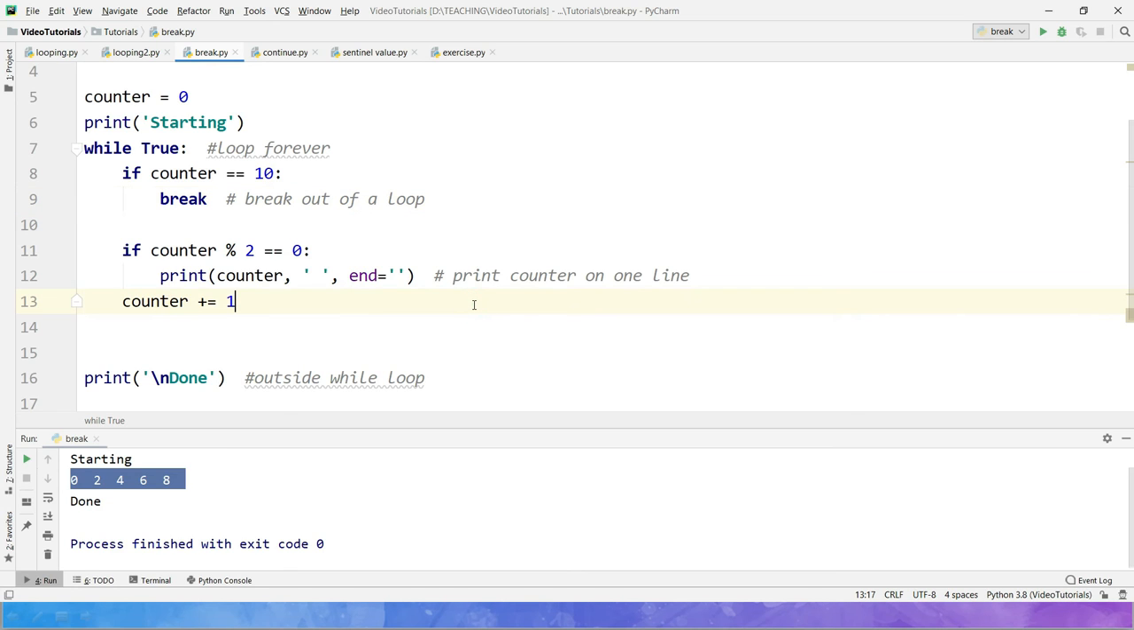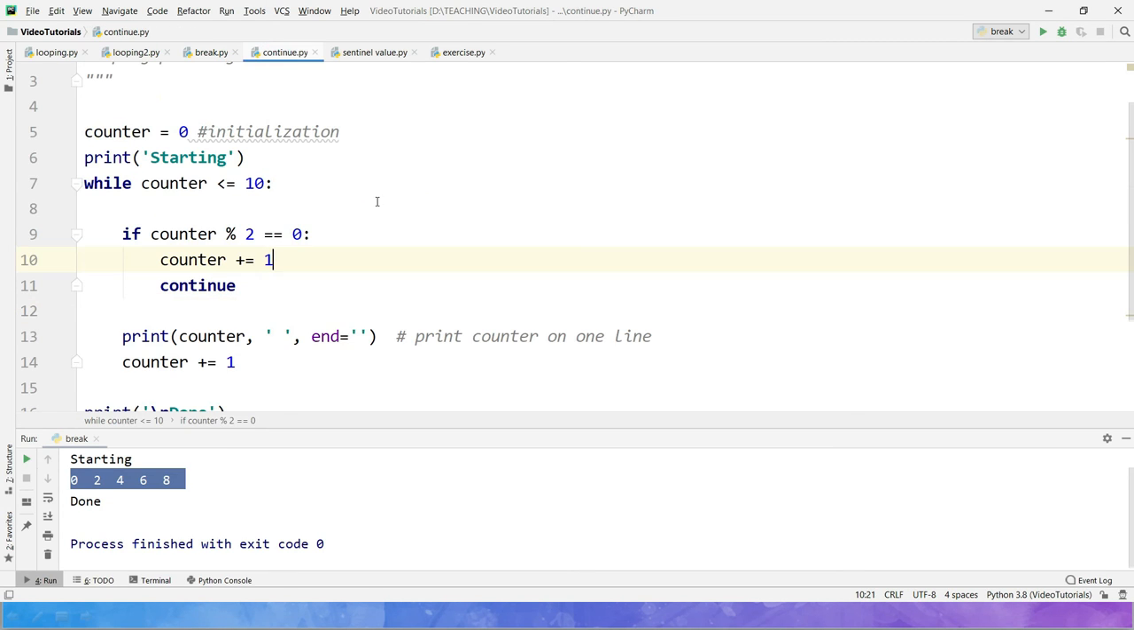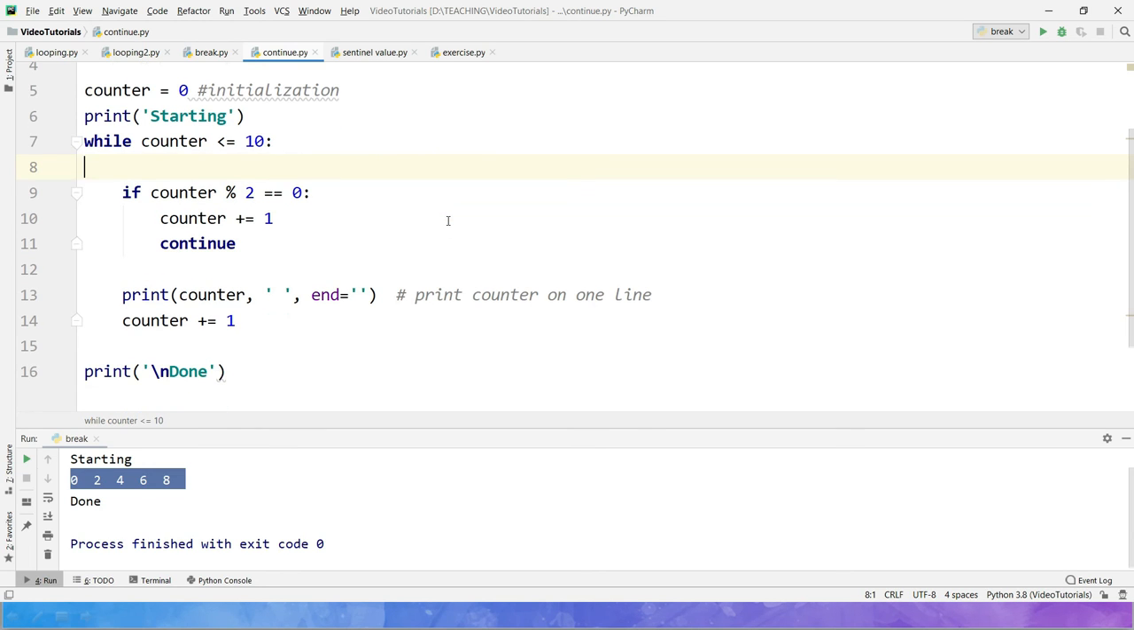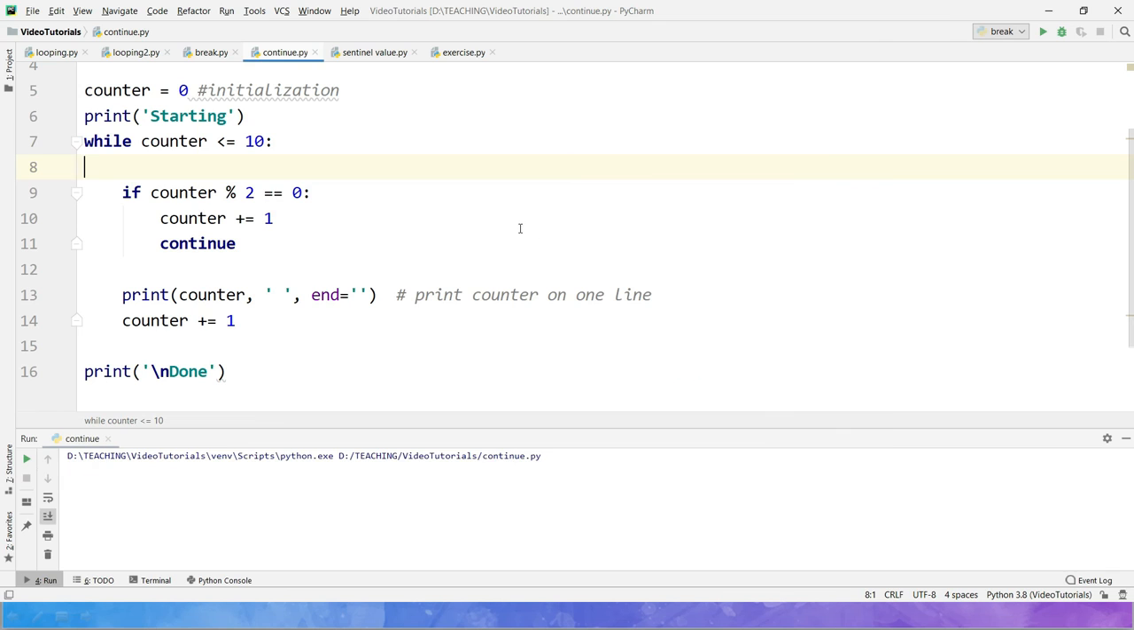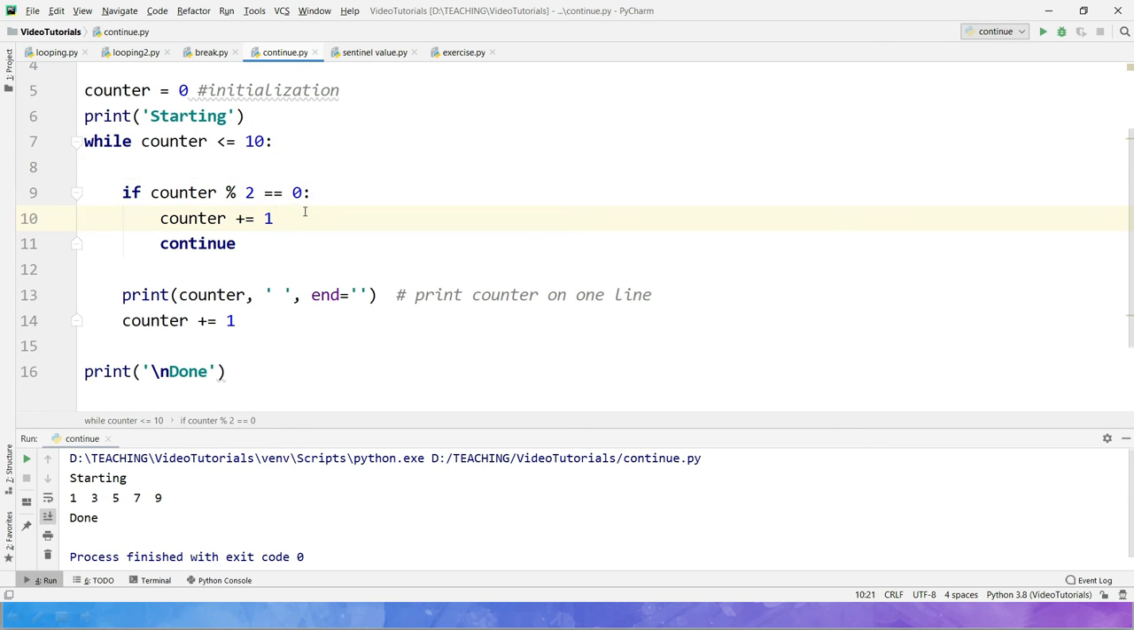Next is the continue keyword. The continue keyword returns the control to the beginning of the current loop. When continue is encountered, the loop starts the next iteration without executing the remaining statements in the current iteration. For example, when counter is 2, line 9 checks if 2 is odd or even by checking if it is divisible by 2. And that is the case, so we go to line 10 and increase the value of counter, and then on line 11 we encounter continue, and instead of going to line 13 we go straight to line 7 and start another iteration.